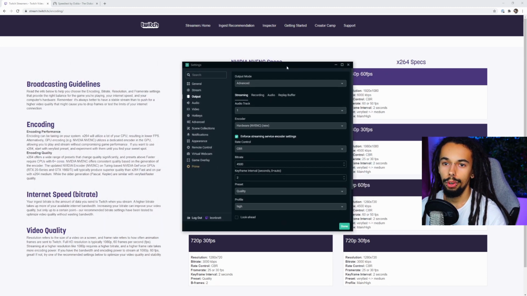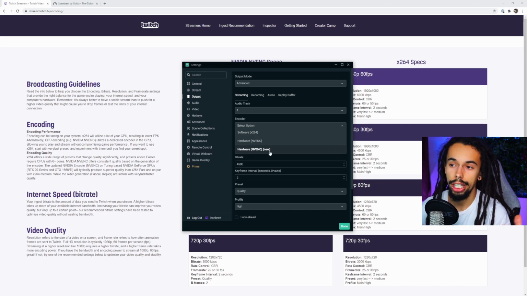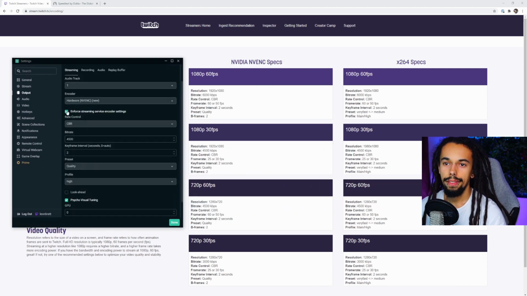If you want to learn a little bit more about encoding and what each one does, you've got software x264. This just basically means it uses the CPU, and hardware NVENC new comes from a little encoding slot in your graphics card. For me, I use hardware NVENC new. Then leave this one ticked here.